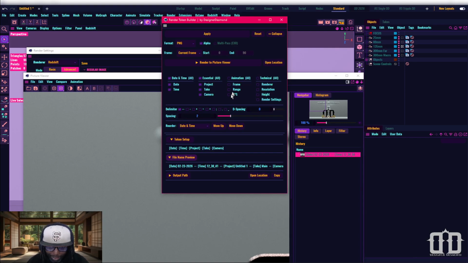So let's just say I wanted to add height. So I added height. This is the last one, so at the end, telling me that it's 1440p, essentially.